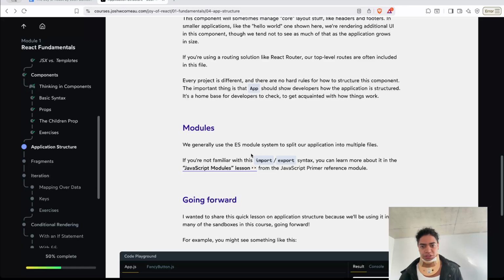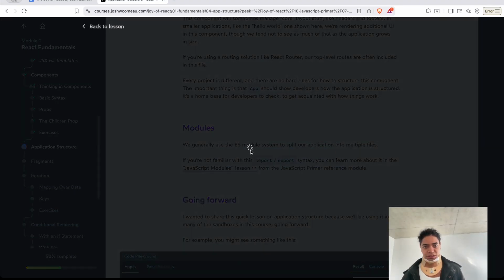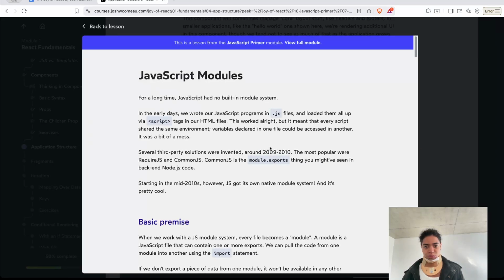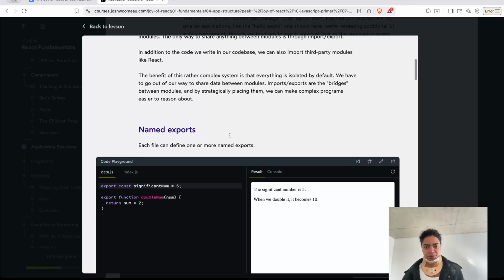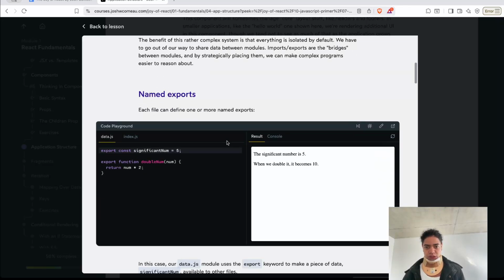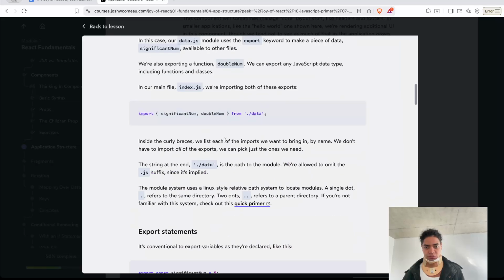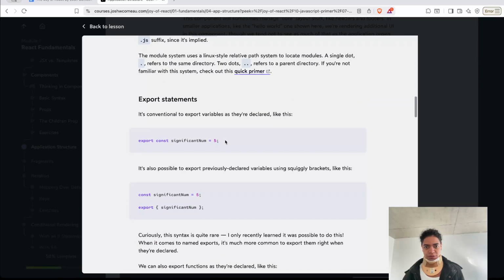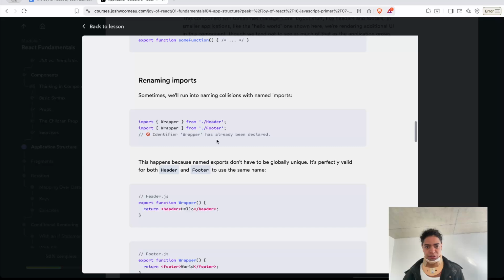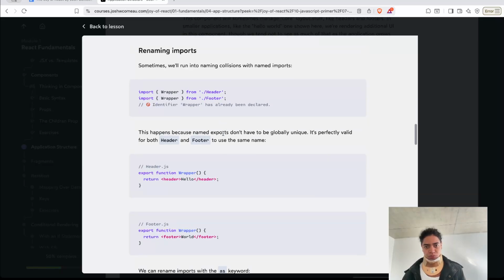And we generally use the ES module system to split our application into multiple files. If you're not familiar with this import and export syntax, you can learn more about this in the JavaScript lessons. Basic premise: named export, export statement, quick primer, renaming import.